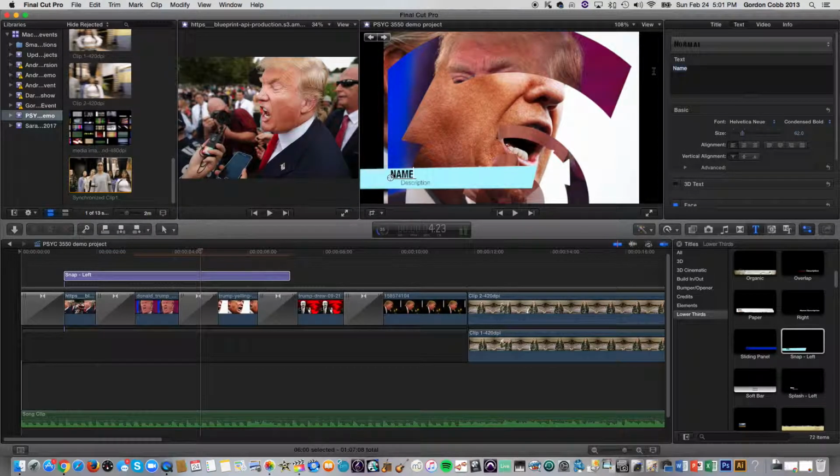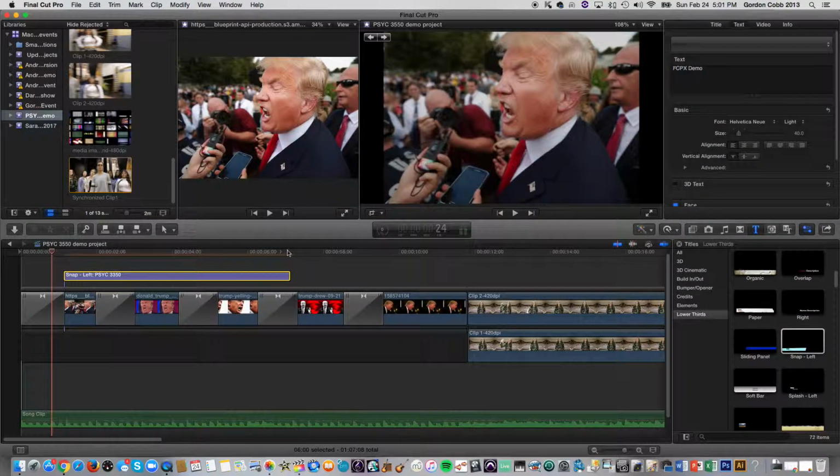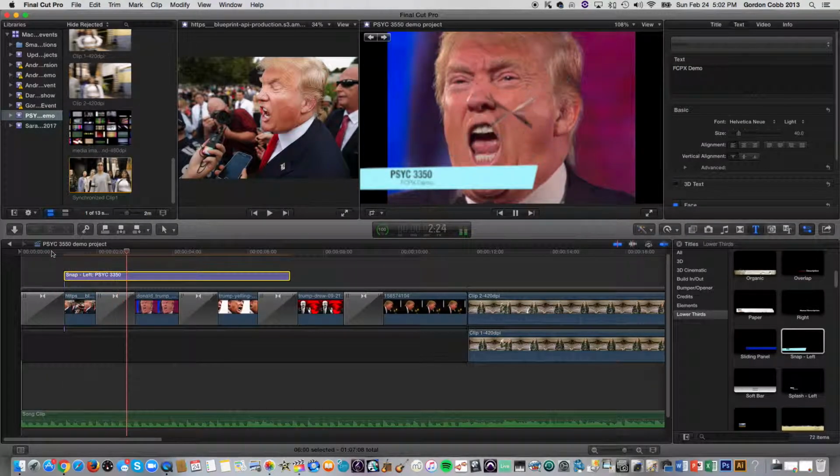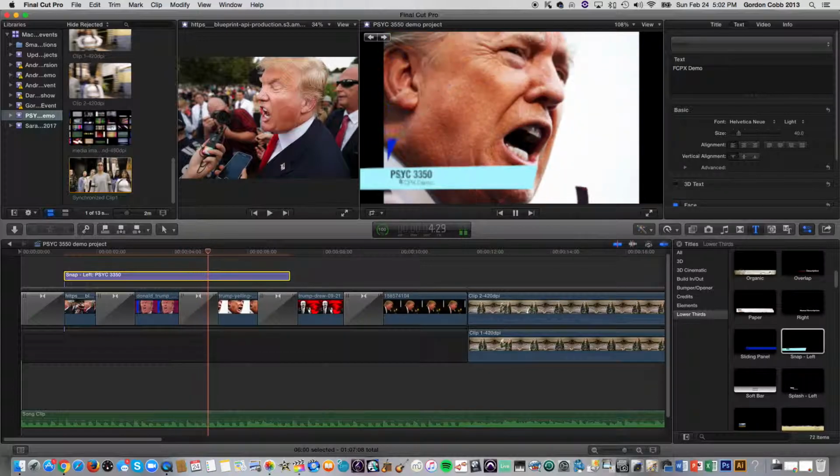What you do is double click on this, and it will pull up the editor, and then you can put in whatever you want. So this is PSYC 3350, and I'm going to double click on the bottom and put Final Cut Pro 10 demo. Now you will see it needs a few seconds to render. This orange line is it rendering. And now you can see there's our lower third.